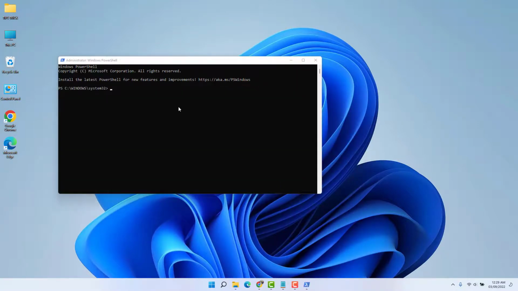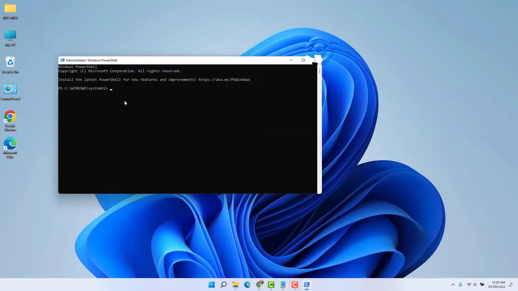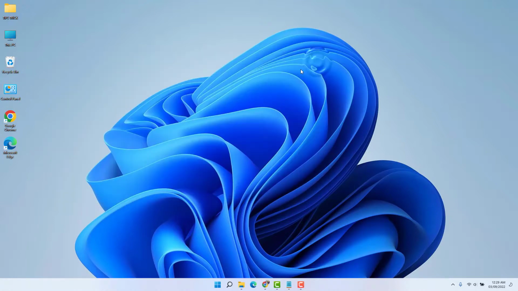Here you need to type a command. You will get this command in my video description. Simply copy this command and paste it over here and then click Enter. So in this coding, your camera apps going to be reinstalled as fresh, and then try to see is your camera apps is working properly or not. So hopefully within these 2 steps your camera apps going to be fixed the black screen.